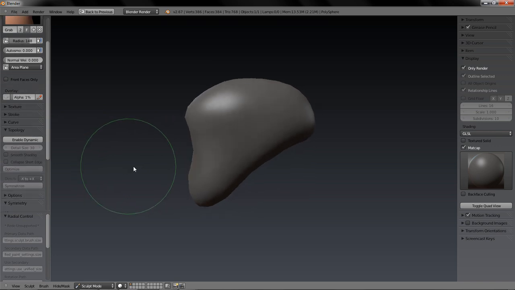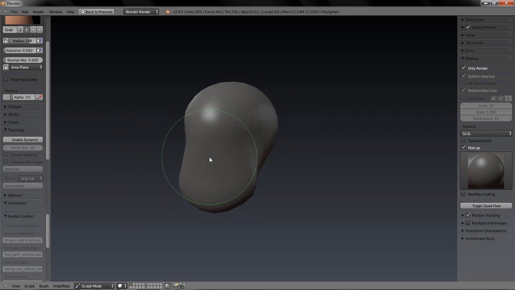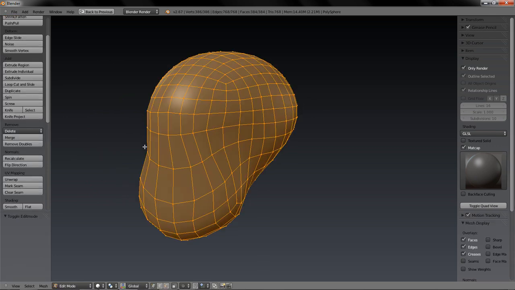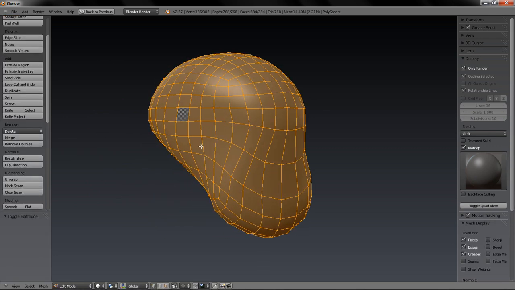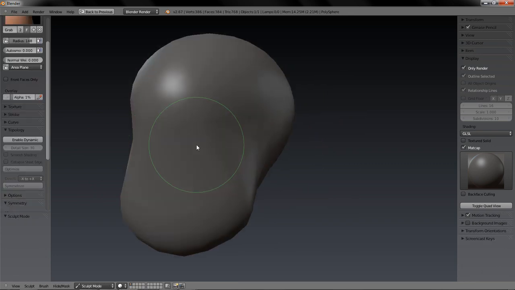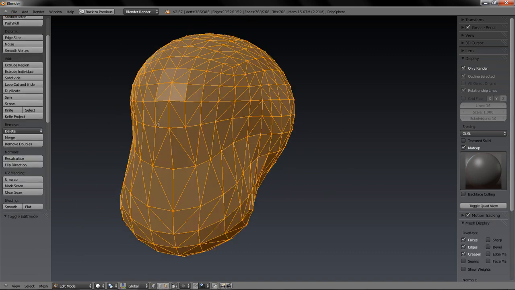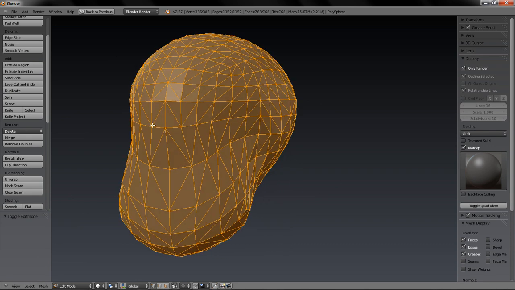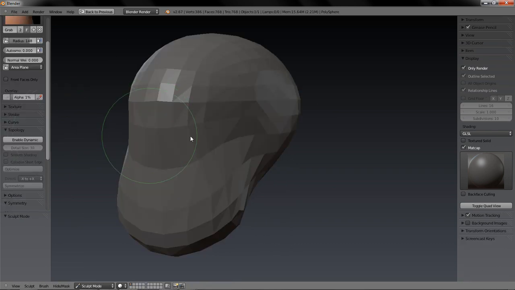Okay, so we have a basic head shape here. What we're going to do now is enable dynamic topology, and let me just show you the mesh right here first. You can see it has pretty good topology already, it's all quads and whatnot. So if we tap back now to sculpt mode and enable dynamic, you can kind of see right away something happened. If we tap into edit mode, the mesh has been triangulated. And by the way, if you tap out of sculpt mode with dynamic topology enabled, it'll disable itself.